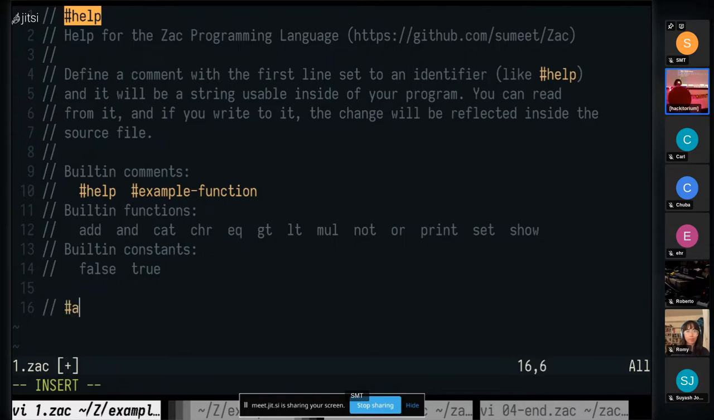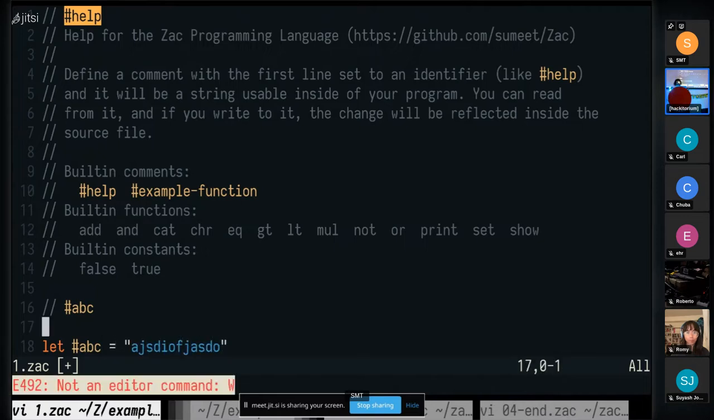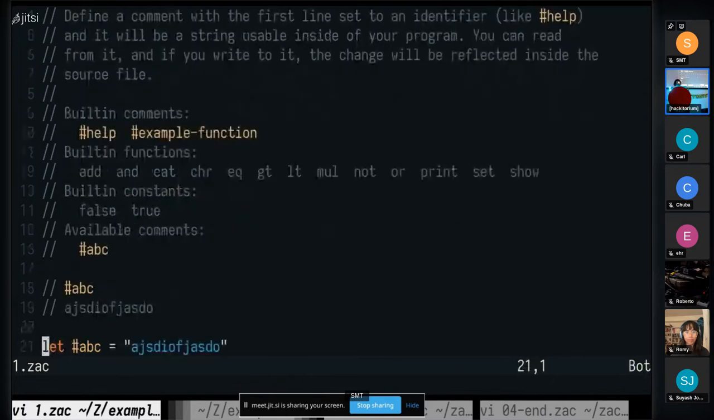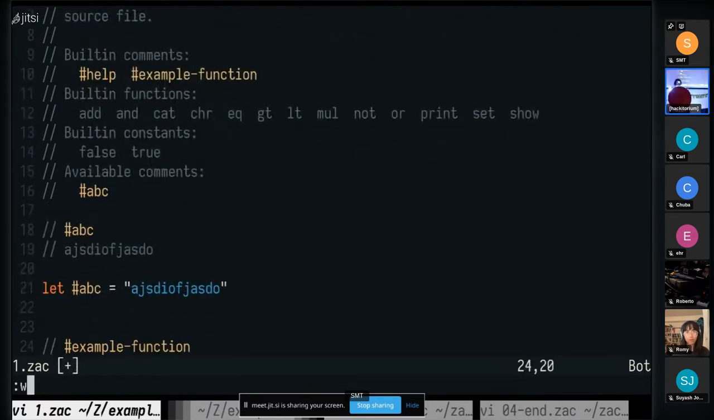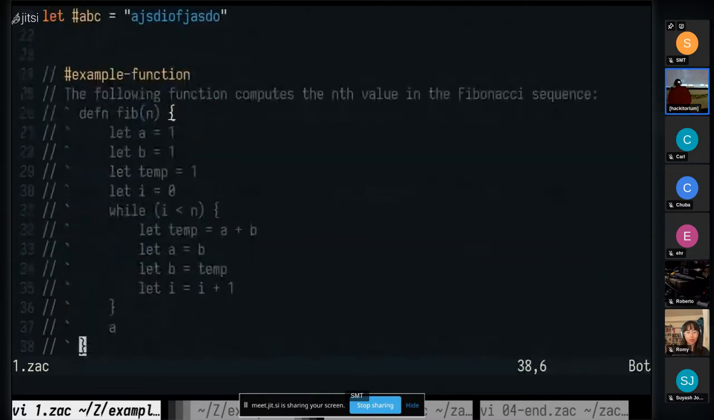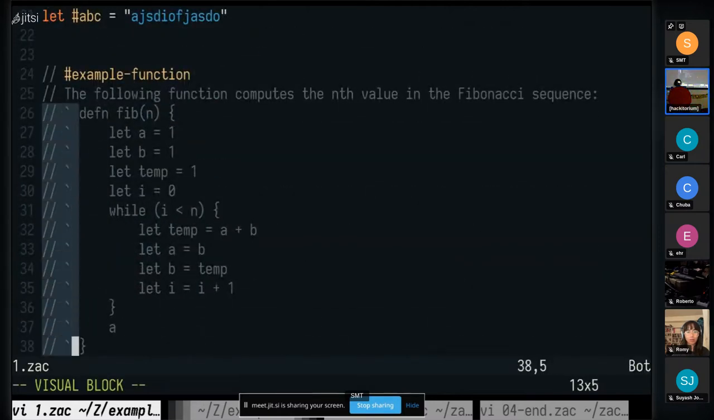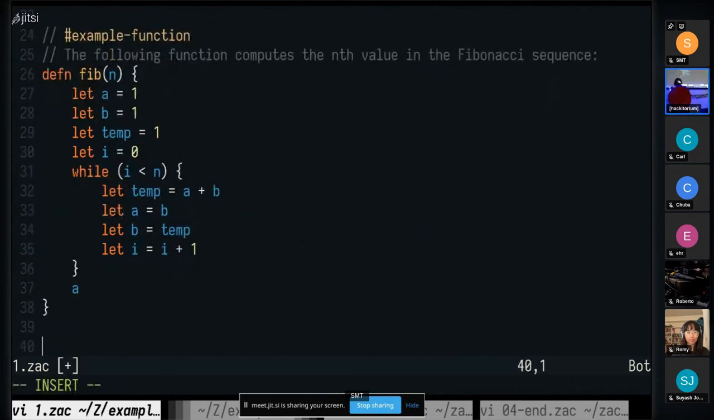So I can make another variable, and if I assign some stuff to it, the contents come out in the variable. There are some built-in ones that you can use here. Let's try this one called example one. And we have a Fibonacci function that we can try out. But to try it out, I am going to assign the output of that to the variable.